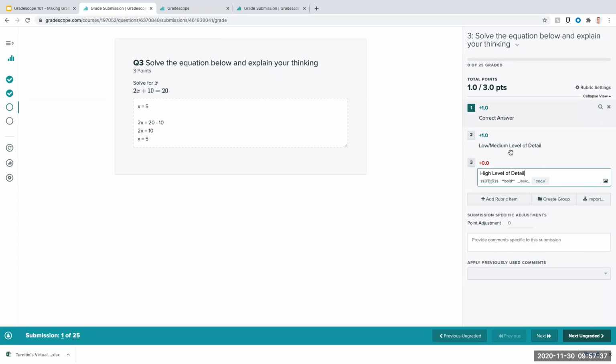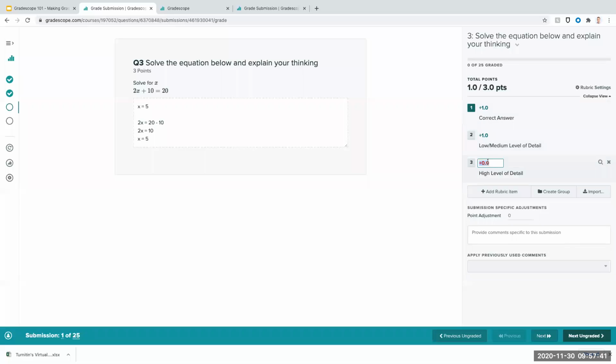So once I've done that, we've said we'll give the student 1 point for correct answer. Sorry, that needs to be 2 points. And they've given us quite a bit of detail here. So I'm going to select number 3 on the rubric. So they'll get 1 point for the correct answer, and then 2 points, sorry, for a high level of detail there.